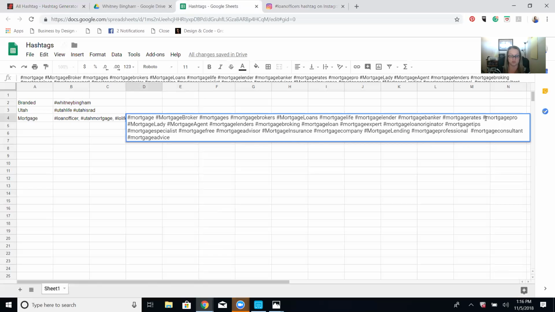So go download the PDF, open whatever spreadsheet you are going to keep your hashtags on, and let's get to work, guys.